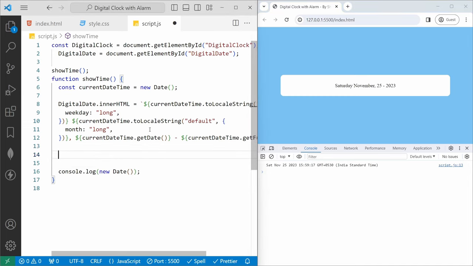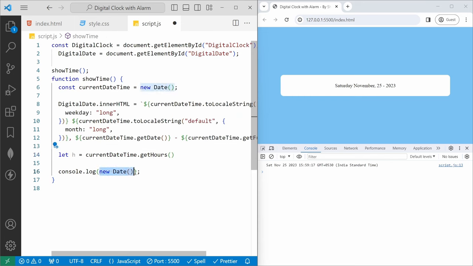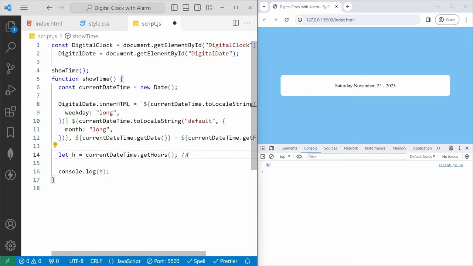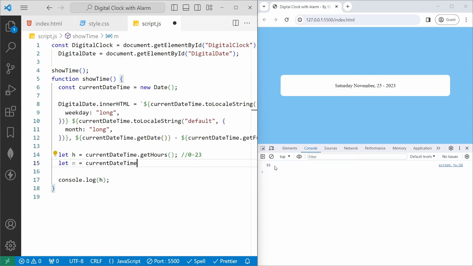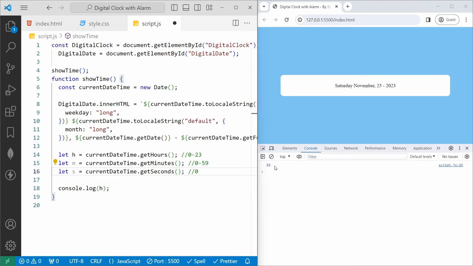So for that, we need to split this date. We'll add a separate declaration with let equal to currentDateTime.getHours. If I copy this and add it here, if I save, now you can see 16, because this hour value will return a value from 0 to 23, because this is a 24-hour value. We need to convert this 24 hours into 12. So we'll do it later, and we'll add all the declarations with currentDateTime.getMinutes. This will return a value of 0 to 59, and then we'll add the seconds, currentDateTime.getSeconds. This will also return 0 to 59.